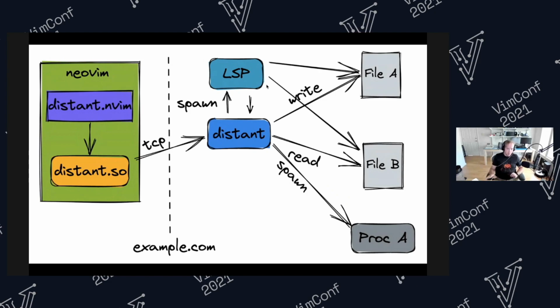So pretty straightforward. You're like, hey, I want to write files, boom, it talks to distant. I want to read files, boom, talk to distant. I want to run a remote program, boom, talks to distant. I want to work with language servers in my buffers that are remote files, boom, you got it.